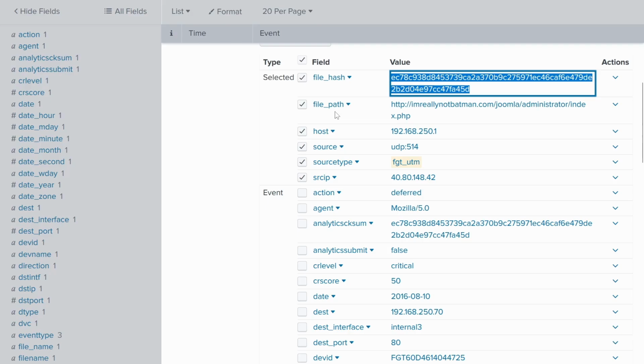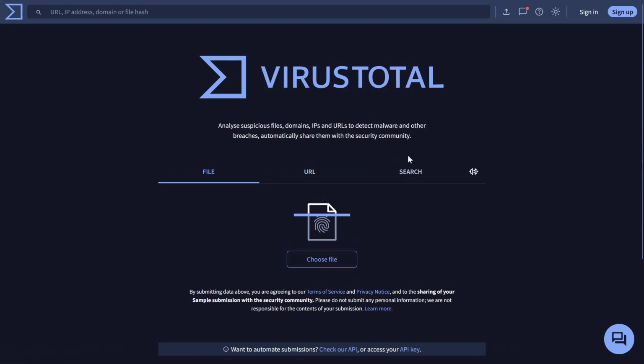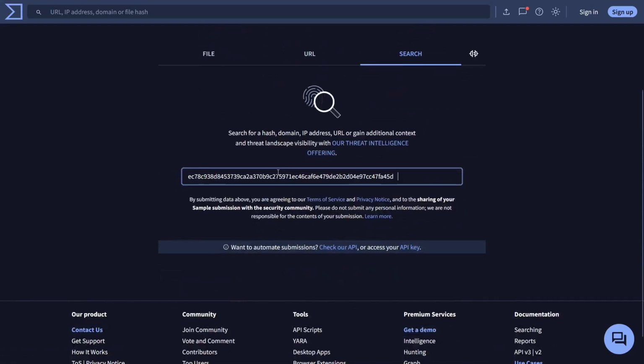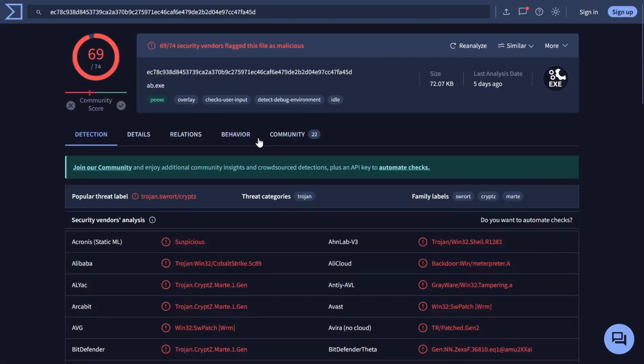Remember, we're in the investigator mindset here. So what would we do if we got our hands on a suspicious file's hash value? On VirusTotal, I'm just going to go under search here and paste it in. And well, that doesn't look good. That's a lot of red, right? That is a very high rating of flagging this file as malicious.